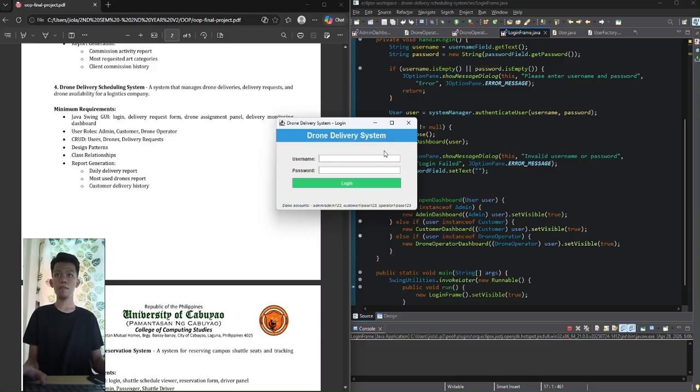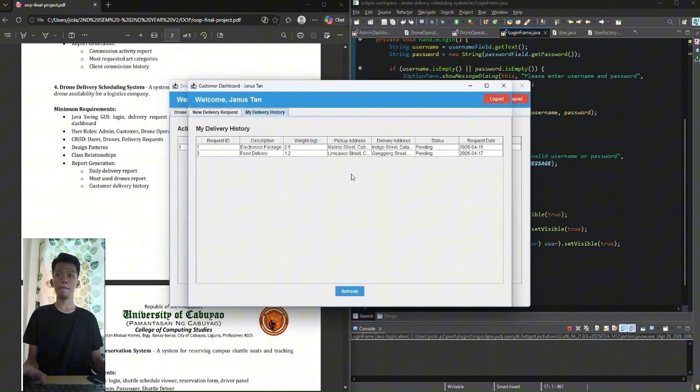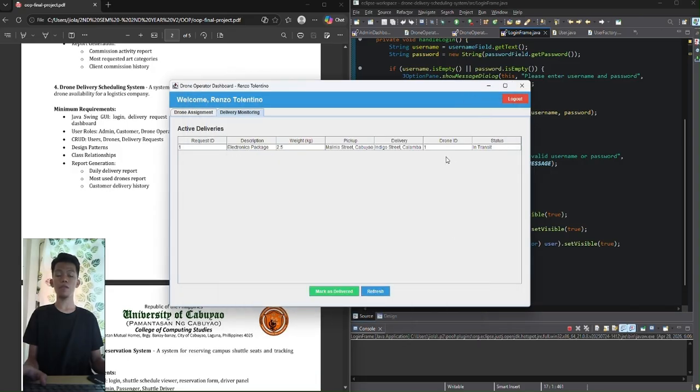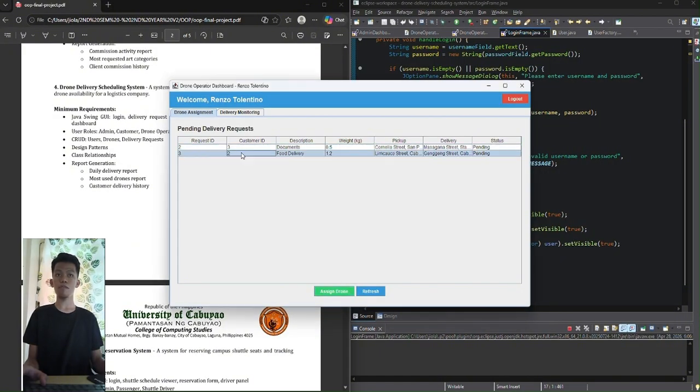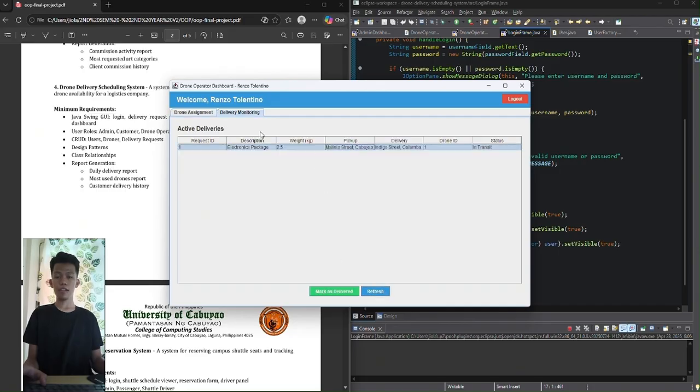So the typical workflow is as follows. A customer logs in and submits a delivery request. The request appears in the drone operator's dashboard as a pending request. The operator then assigns an available drone to that request, which changes the status to in transit. When the delivery is completed, the operator marks it as delivered, which frees up the drone for the next delivery.